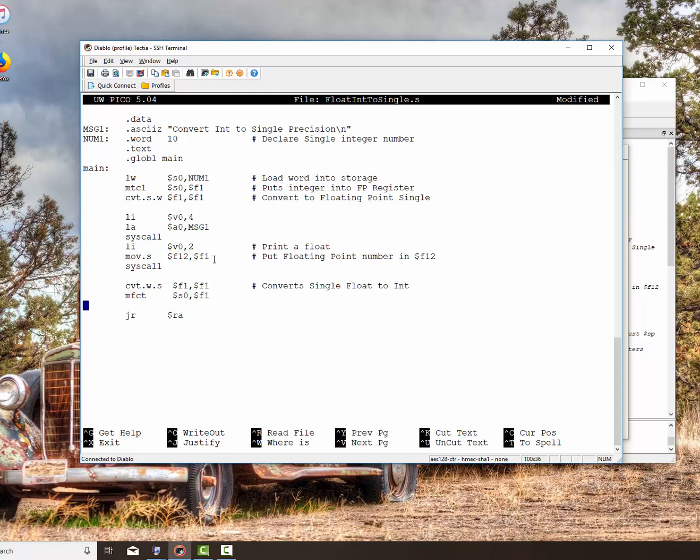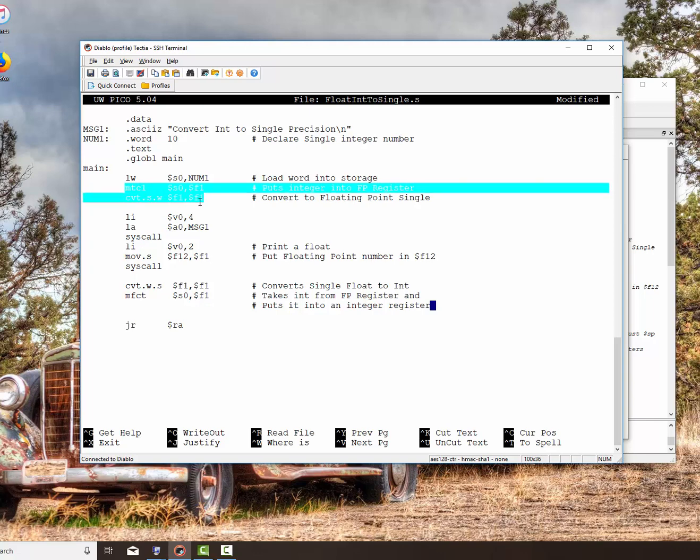Now what this does is it takes the int from the floating point register and puts it into an integer register. All right, now notice that going from an integer to a floating point, I move the number and then convert it, and then here I have to convert it and then move it. So it's a kind of a two-step process. Anyway, I hope this helps.